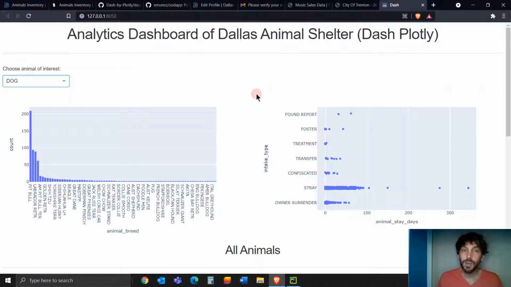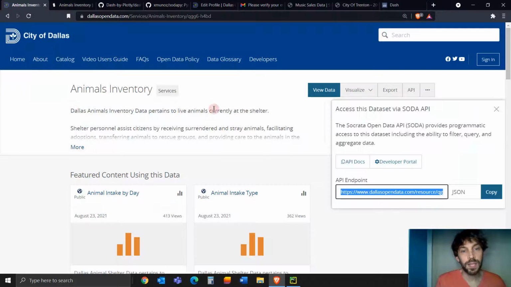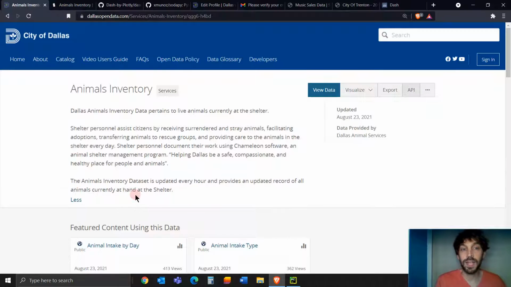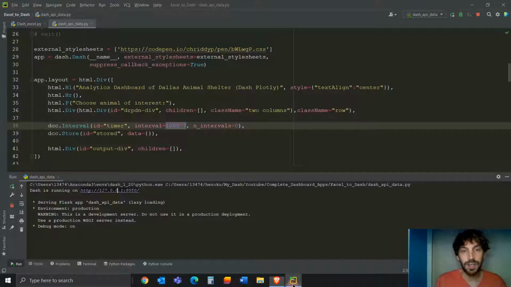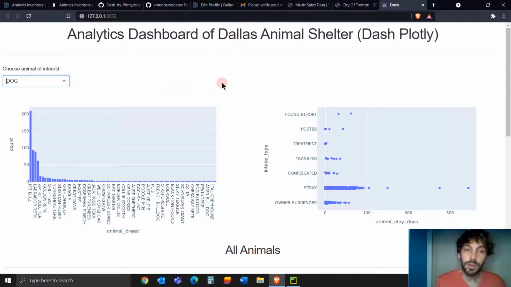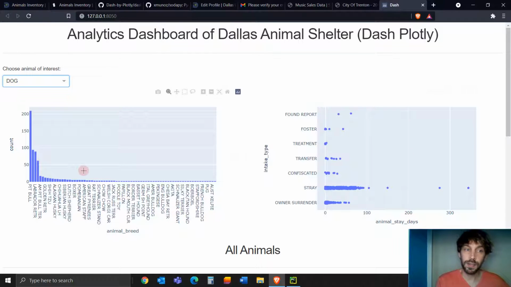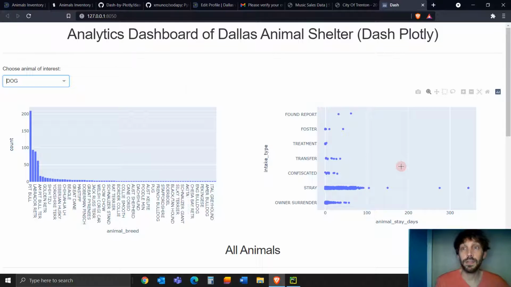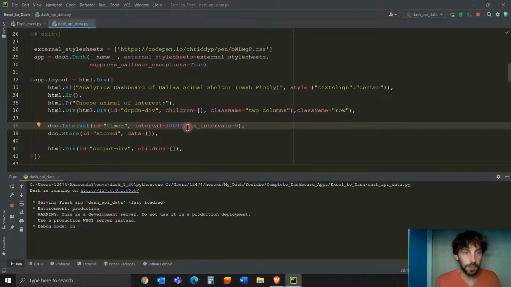Now in this case, the Dallas website here only updates daily, you can read it here, it says it only updates once a day. So you don't need to do this every 7 seconds. You can do this every 24 hours. And every 24 hours, if the user has this app open, it will automatically refresh the data and put the most updated information inside this dashboard that you have online that you're sharing with your friends or your colleagues or your coworkers.